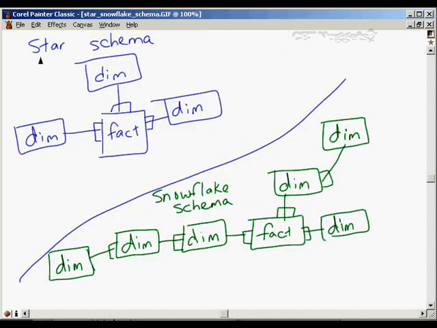We have this thing called a star schema, which is what we've been working with primarily, where you have a fact table, as I mentioned, and it's relating directly to these different dimension tables, and the connection there is a foreign key. So the foreign key is in the fact table, and the primary key or unique key that it's pointing to is in the dimension table.